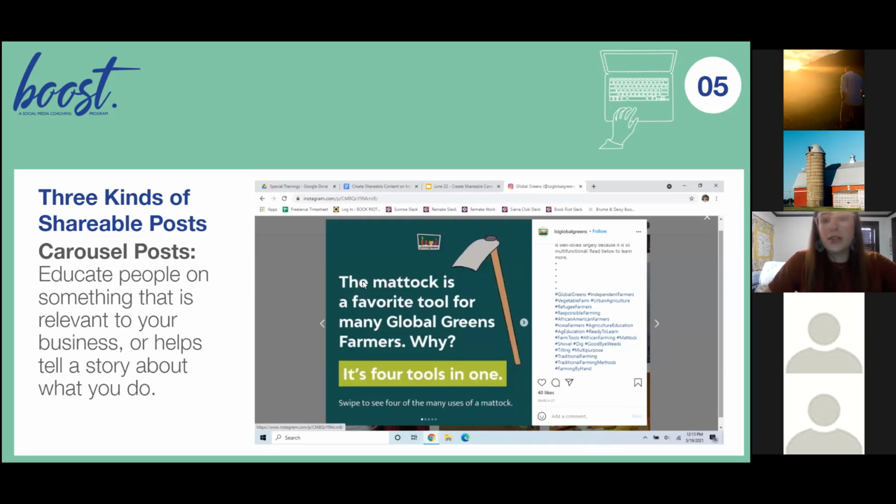Another kind of post, this is an example from Instagram. The two previous ones were on Facebook. The ideas work the same, but on Instagram, if you've ever noticed those, they're called carousel posts, where you can swipe within the post and there are multiple slides. This is an example of a carousel post. Again, it's breaking down an educational topic that's relevant to the business, and it also tells a story about what your business does.